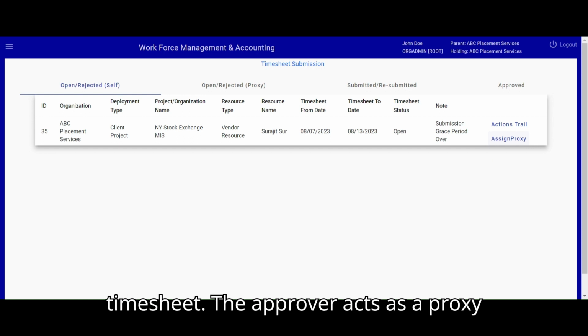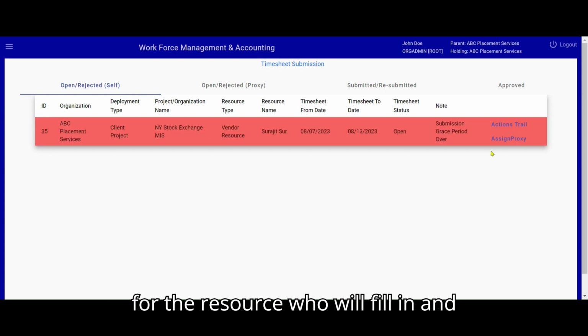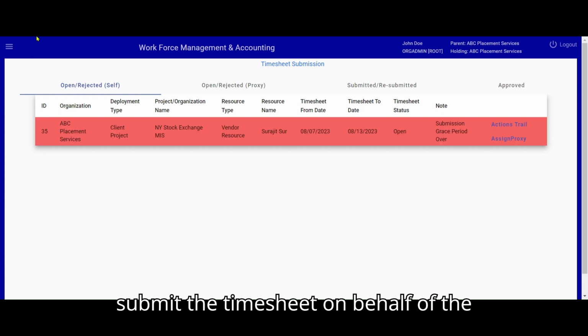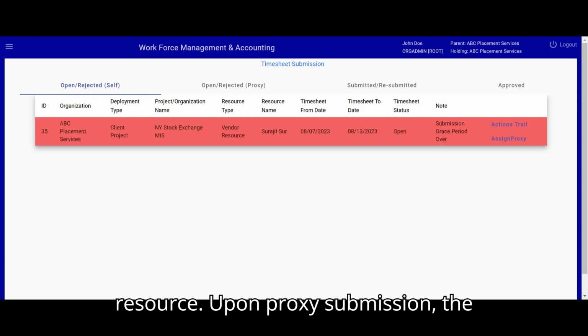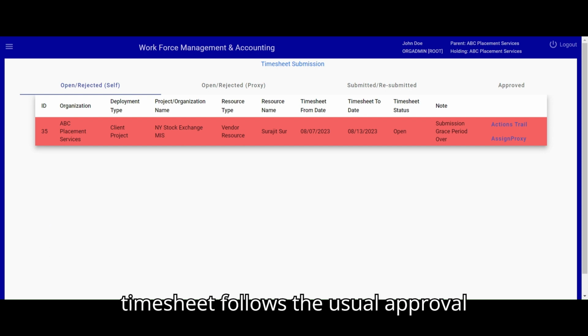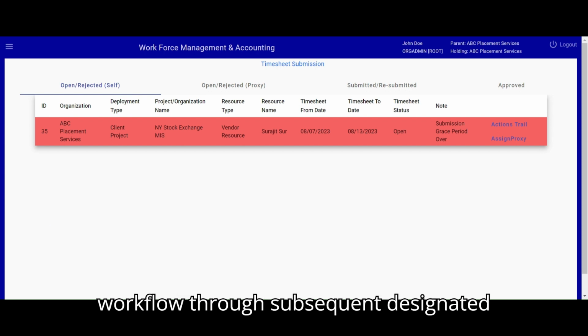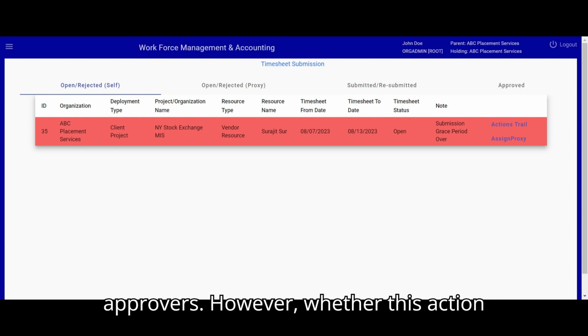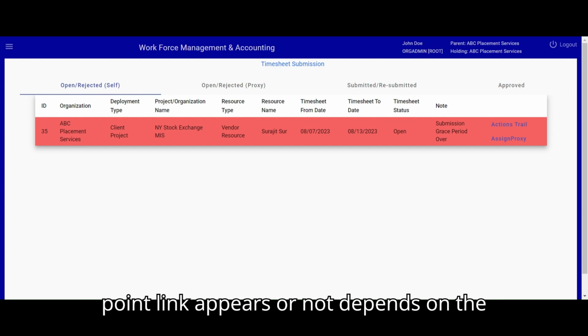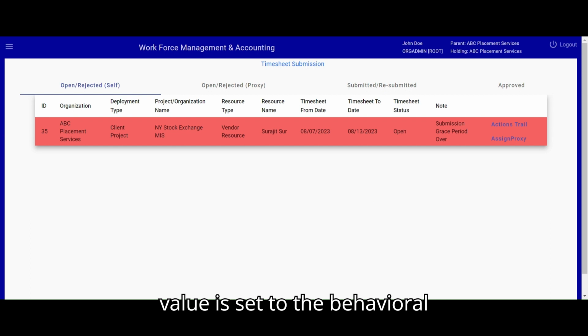The approver acts as a proxy for the resource, who will fill in and submit the timesheet on behalf of the resource. Upon proxy submission, the timesheet follows the usual approval workflow through subsequent designated approvers. However, whether this action point link appears or not depends on whether the value set for the behavioral controlling parameter is yes or no.